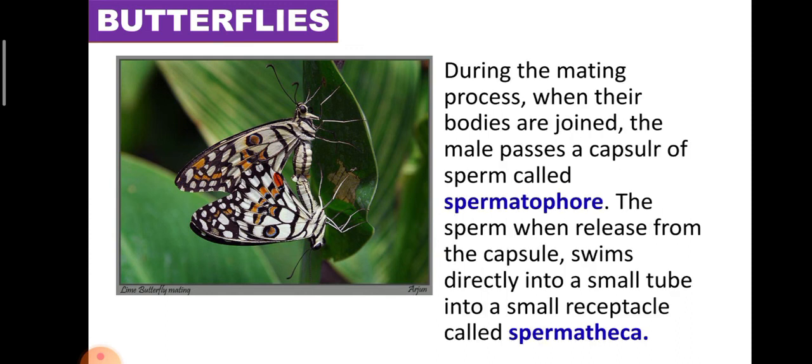During the mating process, when their bodies are joined, the male passes a capsule of sperm called spermatophore. The sperm, when released from the capsule, swims directly into a small tube, into a small receptacle called spermatheca. So during mating, magre-release si male ng spermatophore, capsule that contains sperm cells. Yung capsule na yon, i-release yung mga sperm cell na yon directly inside the body of the female butterfly.